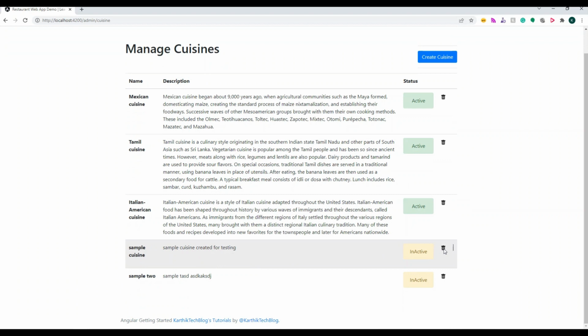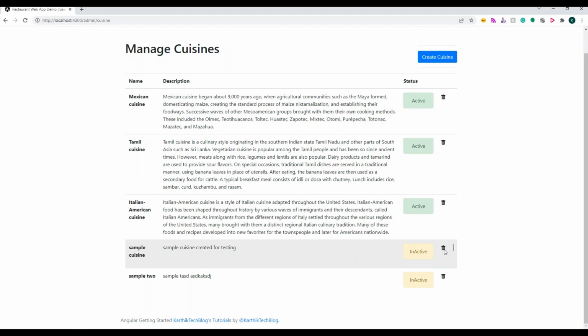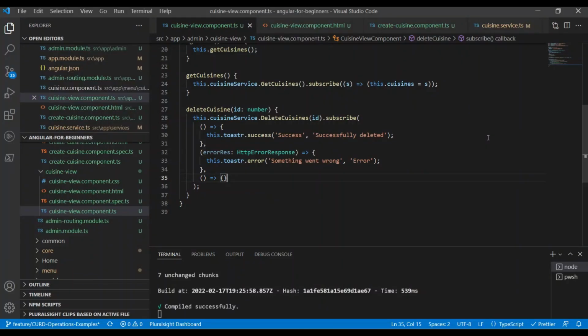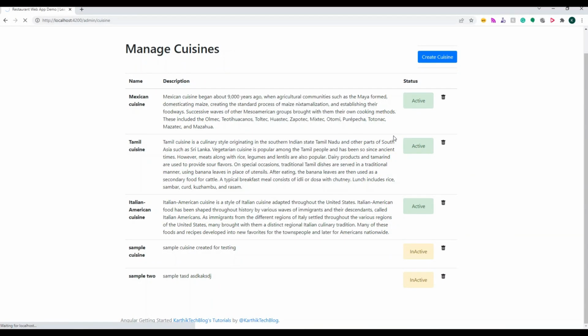So you see the delete button started coming. Now if you click on delete, see it's successfully deleted. Great, but this item, the fourth item, did not go. If you try to delete again, it shows an error. That's because it's already deleted. It's not happening in our UI. So what we need to do, once it is successfully deleted, is call the get cosines and refresh our UI.